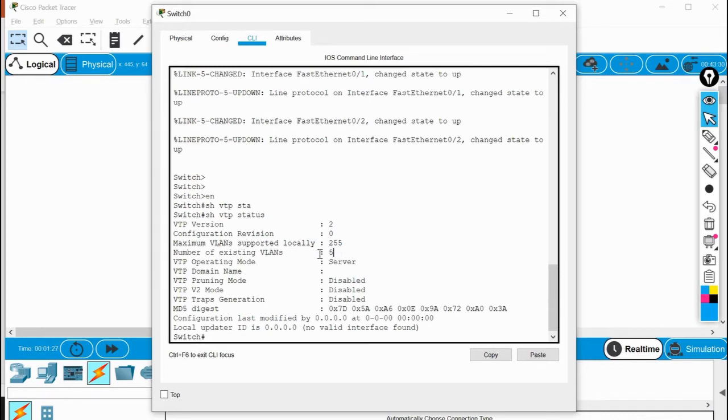Number of existing VLANs, right now we have only 5 VLANs. VTP operating mode is server. Right now by default all the switches are in the server mode. VTP pruning is disabled. We will learn these three things, what they are and why we use them. And we have MD5. If we need authentication or security, we can use the MD5 authentication as well.